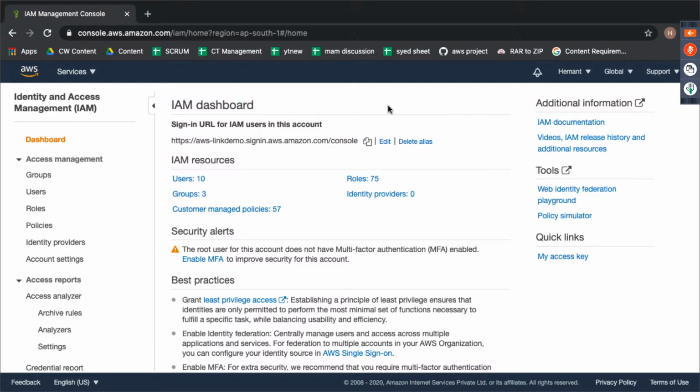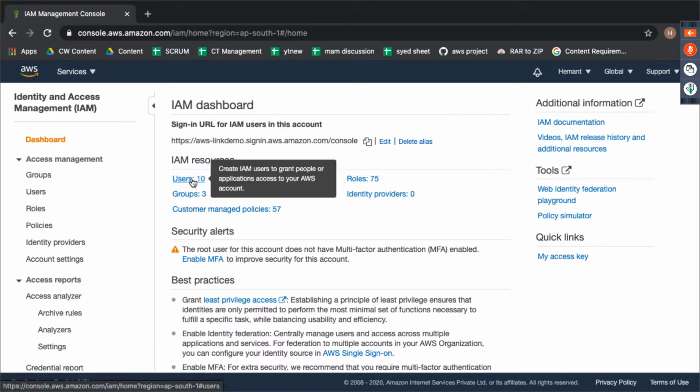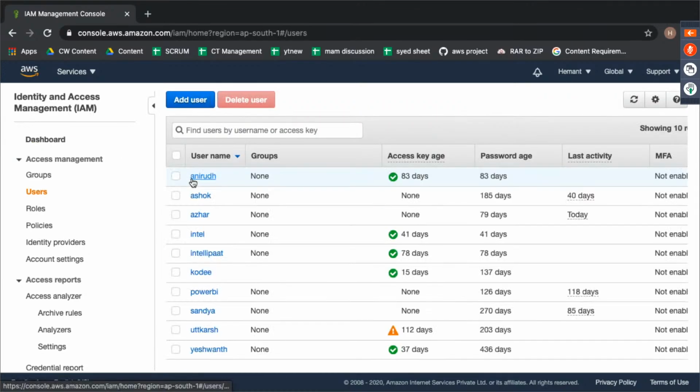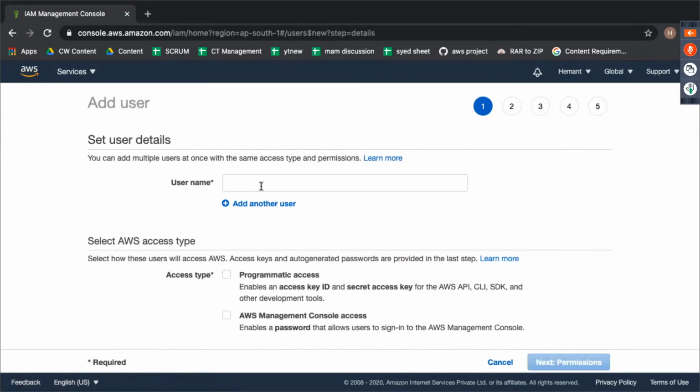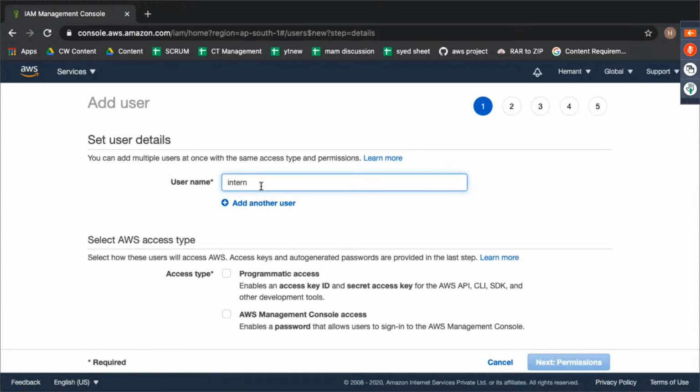right? So first of all, what I'll do is on the dashboard, I'll click on users. And then what I can do is I can click on add user. Okay, so let's say the new joinee who has joined is an intern. So we'll just type in intern.